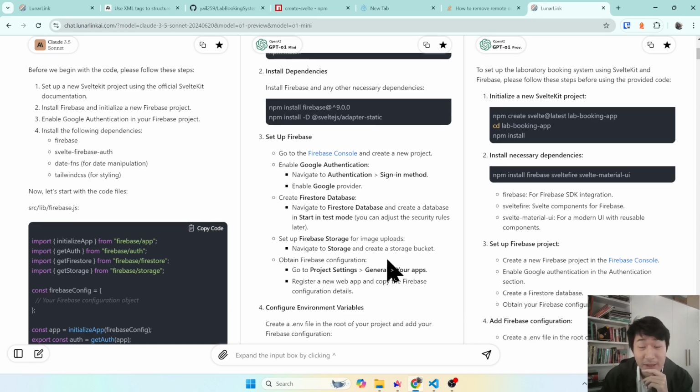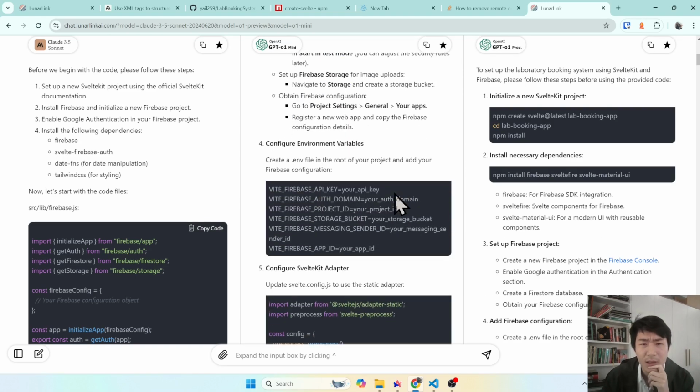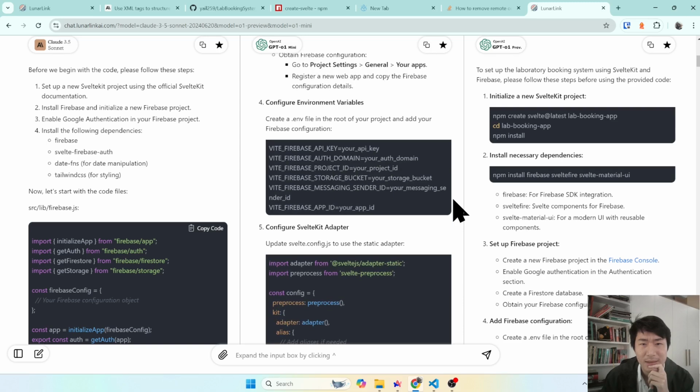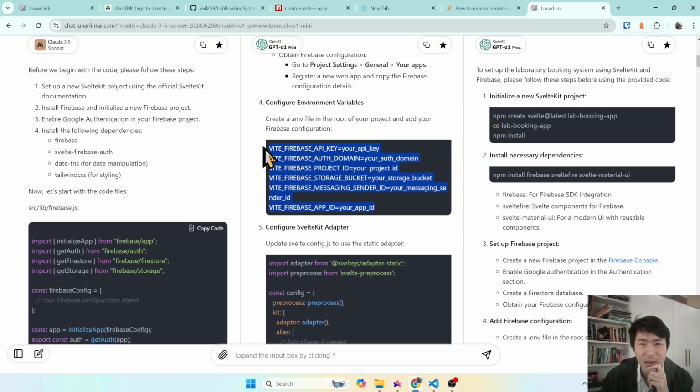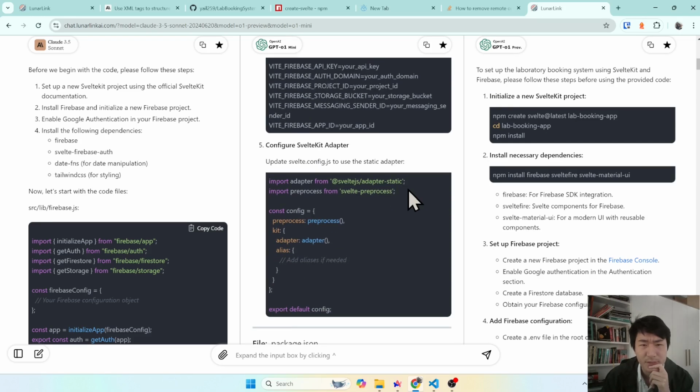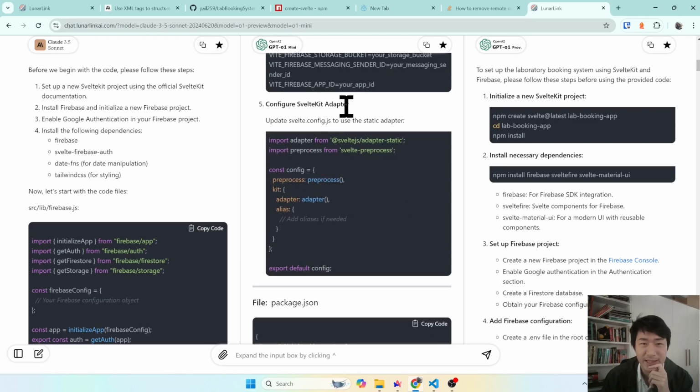Authentication. So it gave me the instructions of how to set up the Firebase console. Gave me a link. Very, very good. Looks correct at a glance. Okay, so app ID, storage bucket stuff. This, I'm not too sure is necessary. Let's keep reading. So it set up the SvelteKit adapter correctly. Yeah, looks good.